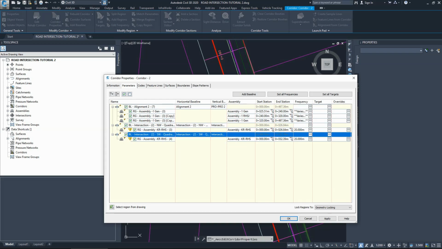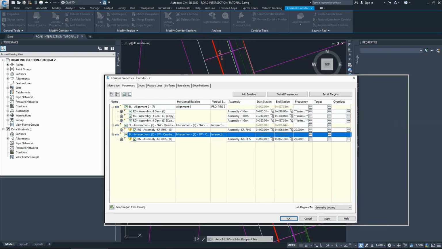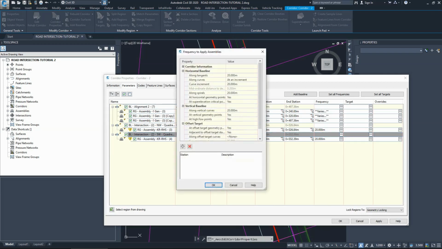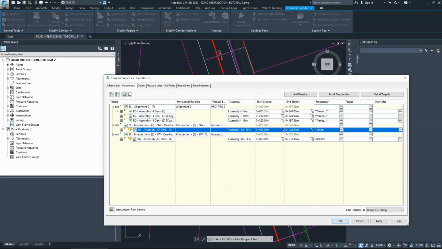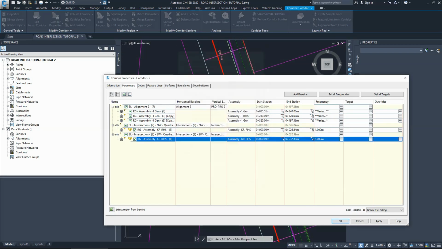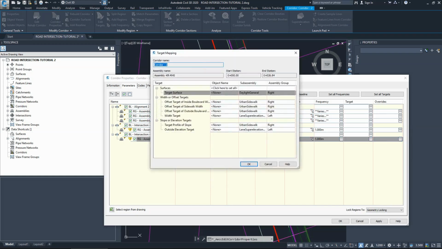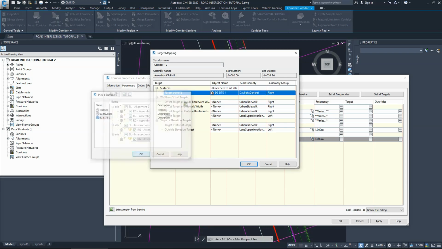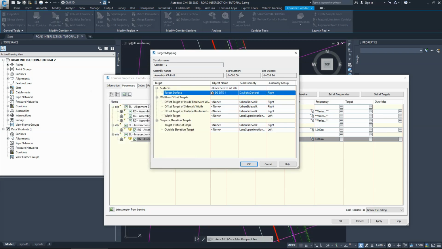We can fix almost everything since now we learned the process of how things work. So what we can do, we can fix most things from this menu here. I can fix the frequency from here, so I'll fix the frequency to be 1. We can fix the targets. As we agreed, the surface target will be site 1, existing ground, and we agreed to fix the targets for the lanes only.